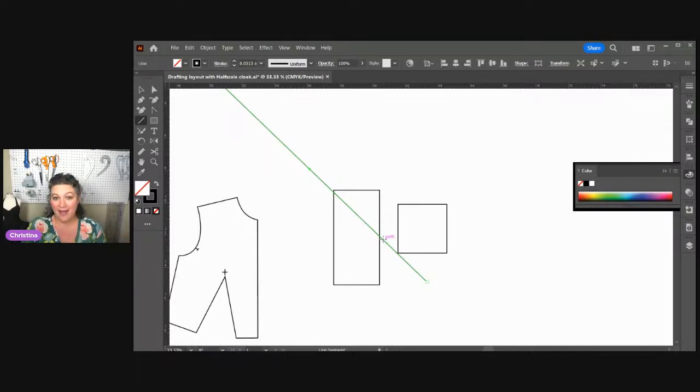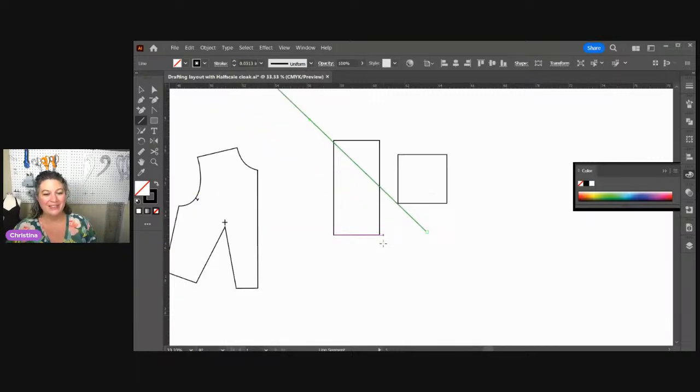You're going to use that a lot if you are drafting a sloper or patterning at all and you want to draft a line and rotate it around. That's just something you'll want to get used to and know what to do.